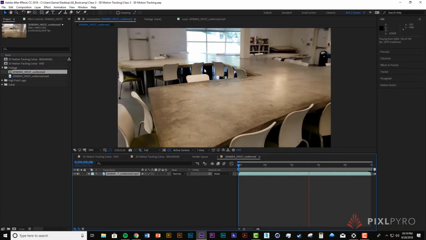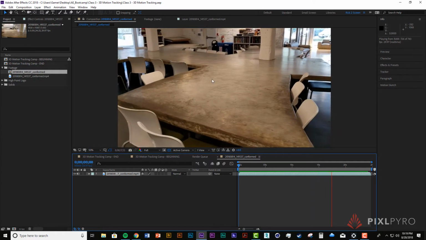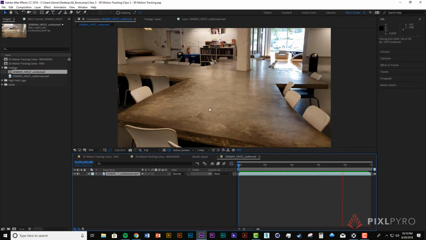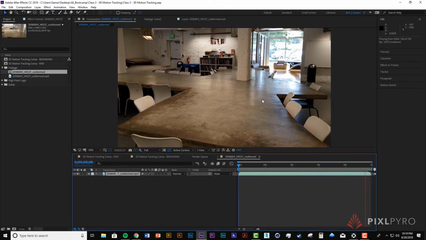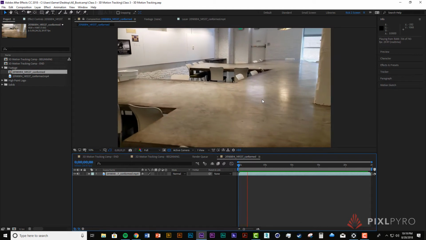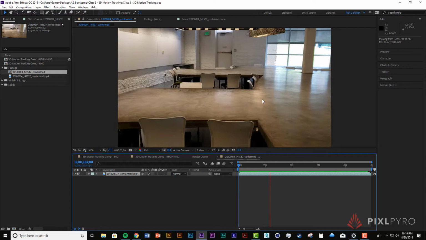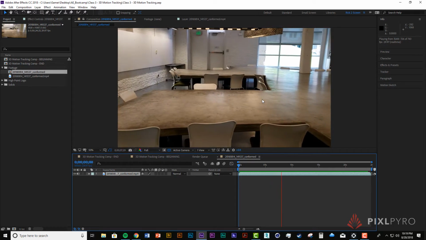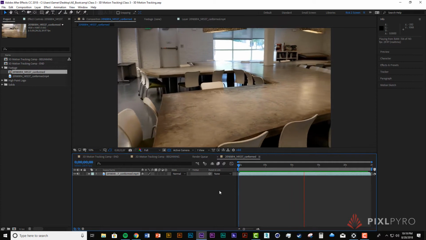It's an empty room, there's no movement going on in this room at all, it's just the camera moving, and so it can really just focus on what it needs to track, and you don't have to worry about any distractions or poor surfaces. There's no reflections, there's no movement going on in the scene except for what the camera's doing. So it's a really good shot for motion tracking.